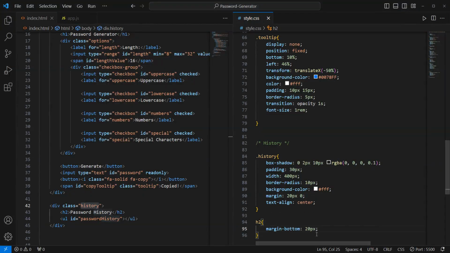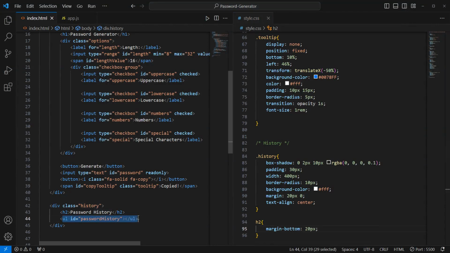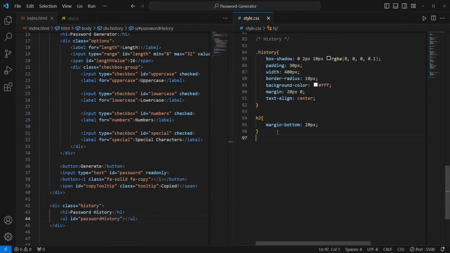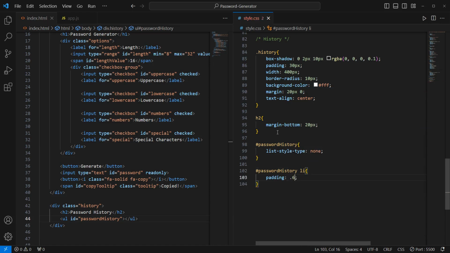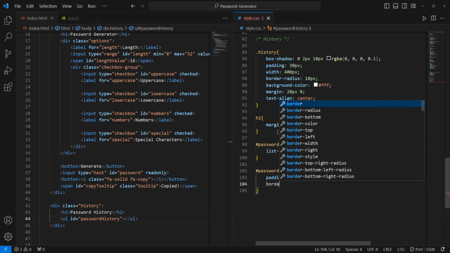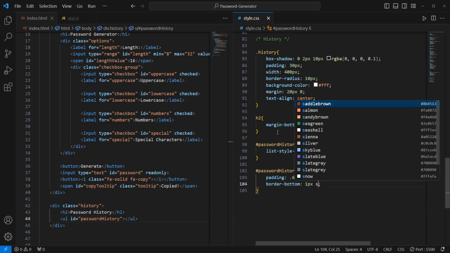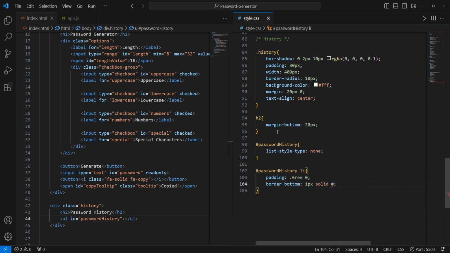Okay, looks fine. And since we are using UL, it will have a bullet point. I just want to remove it. It's not there yet, but it will be shown, so I think it's better if we just remove it. So we can even use UL and LI, but let's just say password history. The list style type is going to be none. Then the password history item is going to be LI. Padding is going to be 6 rem and 0. I'll explain why I wrote all of this with the passage of time. I basically have the entire code base over here.